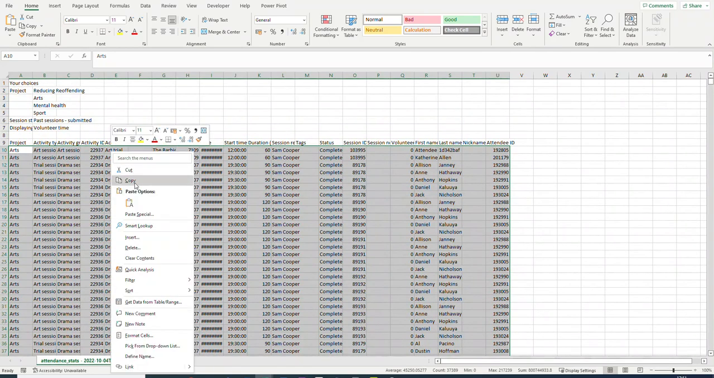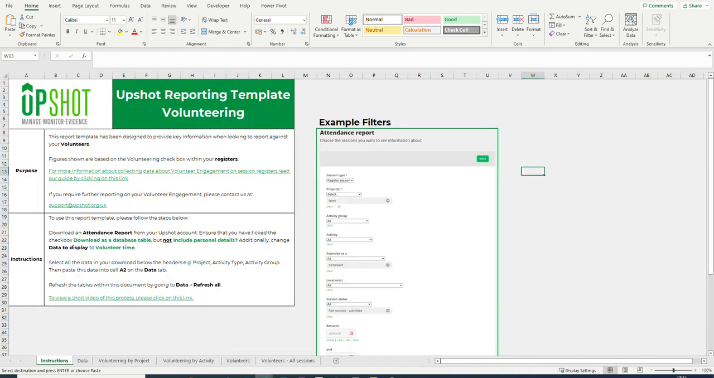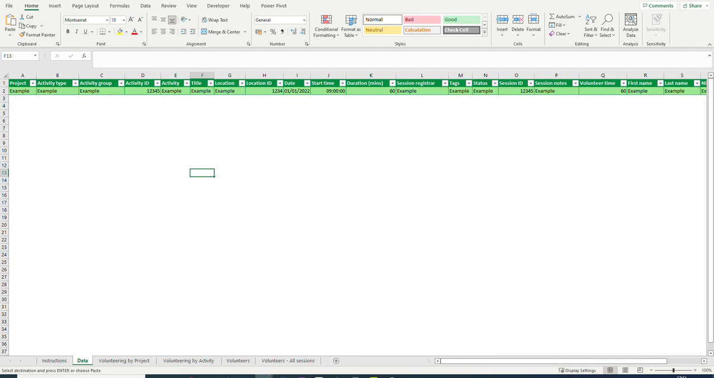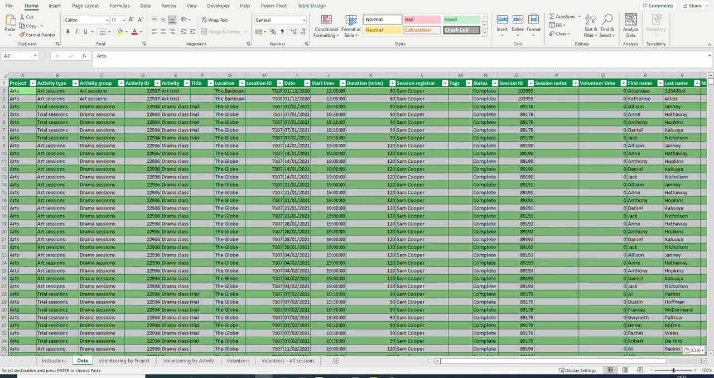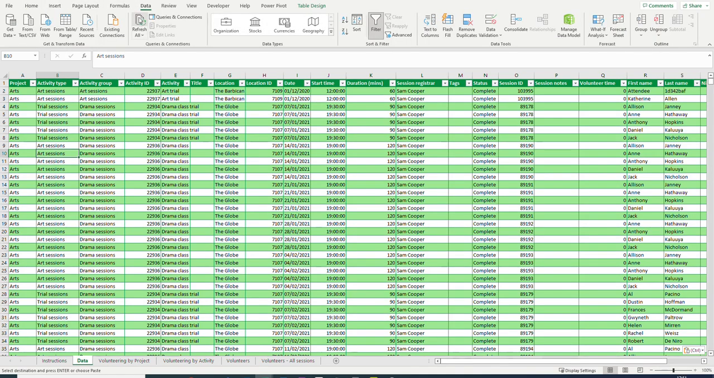Then copy this data and go back to the reporting template and go to the Data tab. We then need to paste the data we have copied into the cell A2, where it currently says example. And now we have all of our data from the report into the reporting template. Finally, along the top, go from Home over to Data and click on the Refresh All button.